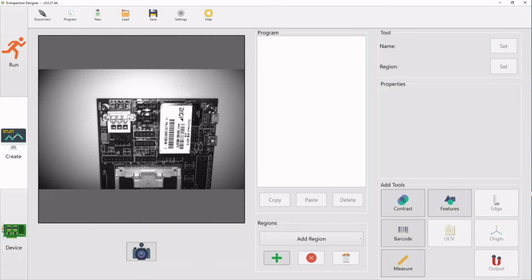A new part has been placed in the inspection area that has a connector populated in the top right corner of the board. We are going to create a quick vision program to detect the presence or absence of that connector by examining the contrast of that region of the image. The Features tool could also be used for this inspection. To add the tool to the program, we simply click the Contrast button.